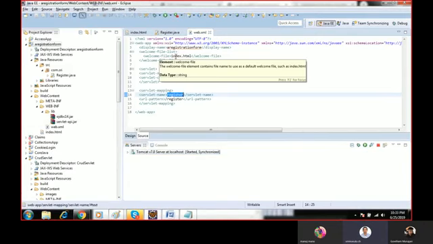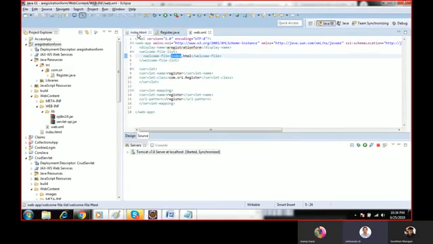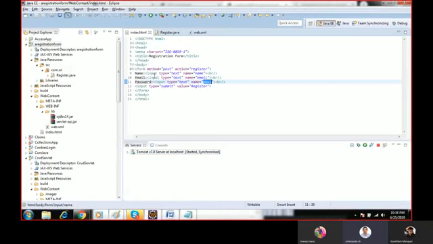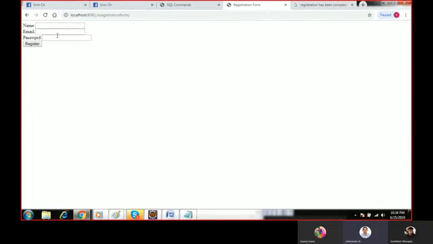So what is that file? Index.html. So here we have an index.html. For this index.html, we have name, email, password. I have written pure HTML code, and because of this code, it has created this form. This is the form. Now I give the values and then click on register.